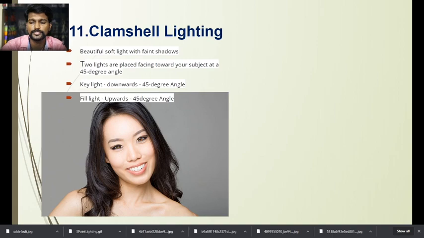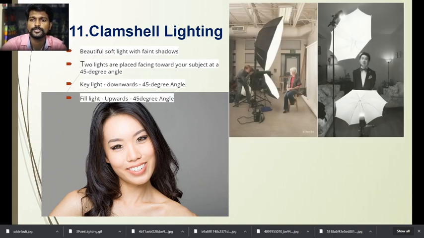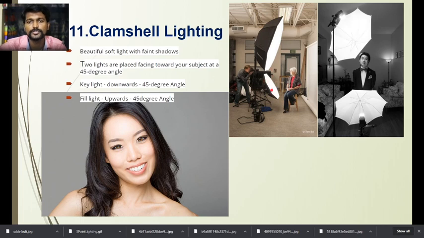I'll show you an example of this type of lighting. You can see here, one light is above the head and one light is below the face. This type of lighting gives a soft light and faint shadow. Two lights are placed facing your subject at a 45-degree angle, key light downward and fill light upward. This type of lighting is called clamshell lighting.